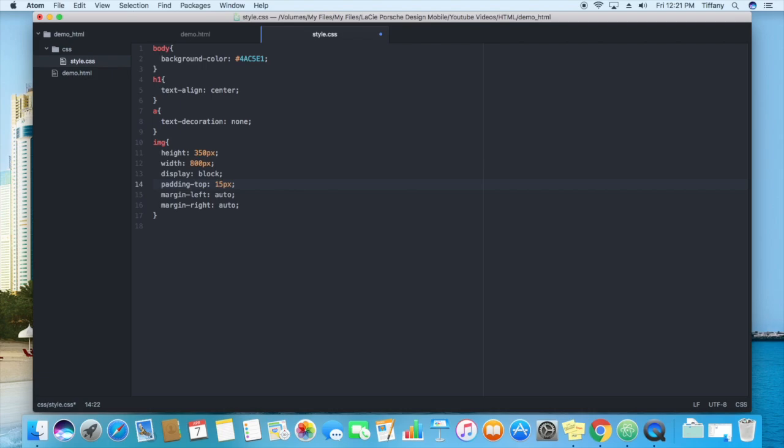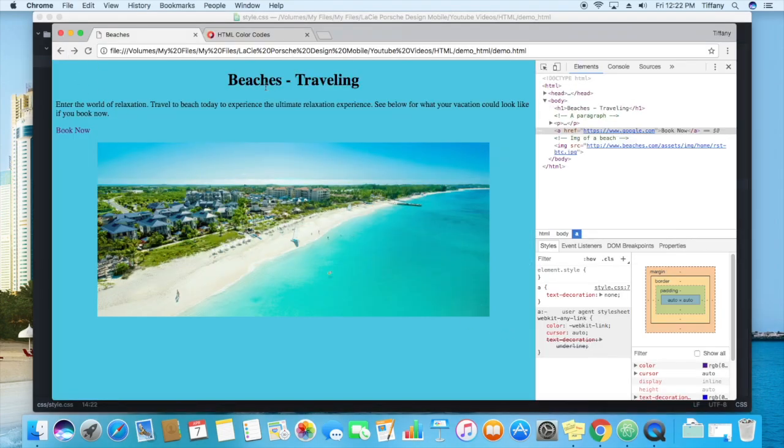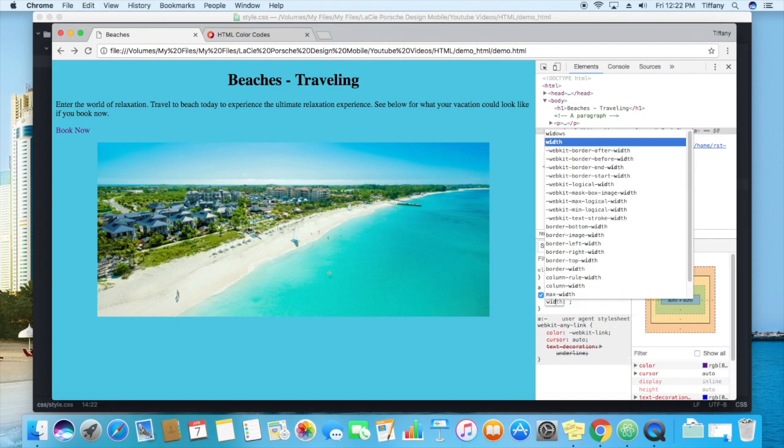Let's do a little bit more. Let's do 15 this time. And refresh. And now I have my padding. I had taken it out before. It's back in. So, okay, let's look at our A tag. Right now, our A tag just has a text decoration of none. Okay? Let's give it a width.